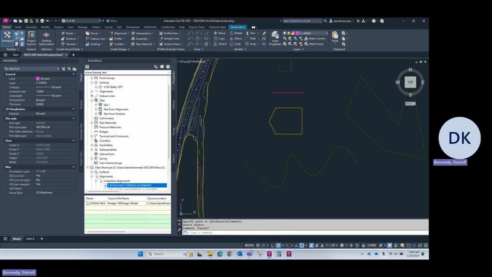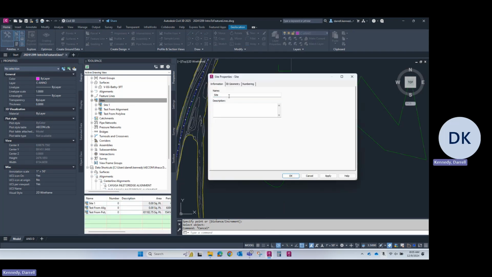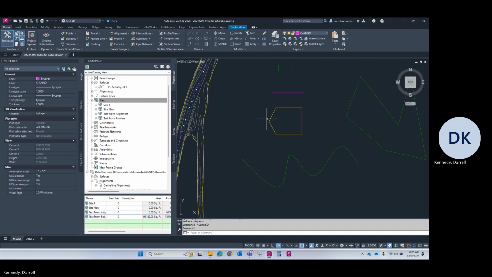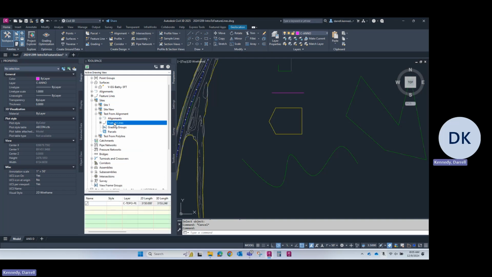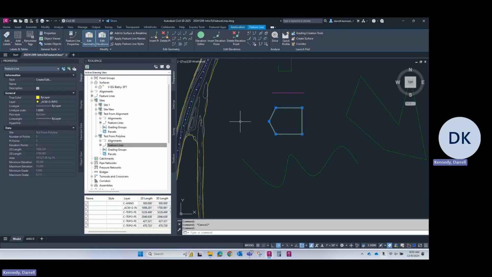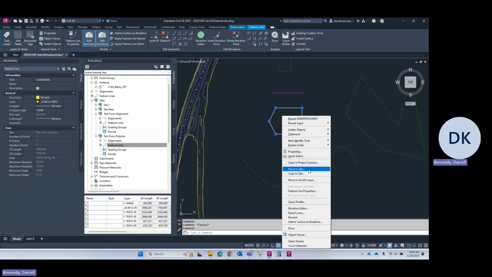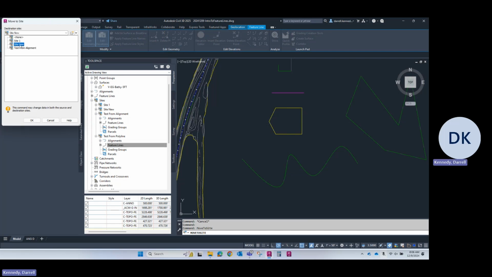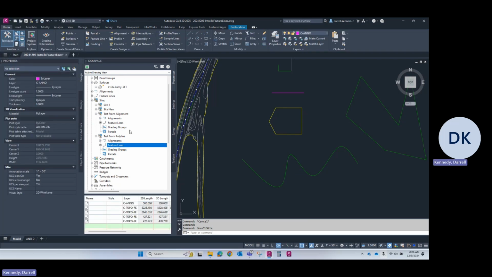Say I want to change the site. So I can create a new site. Site new. All right. And it shows me all my feature lines that are on test from alignment, test from polyline. Okay. Now I want to move this feature line to site new. So it's currently on test from polyline. I can right click, move to site, select the site, press OK. All right. Now under site new, I now have this new feature line.